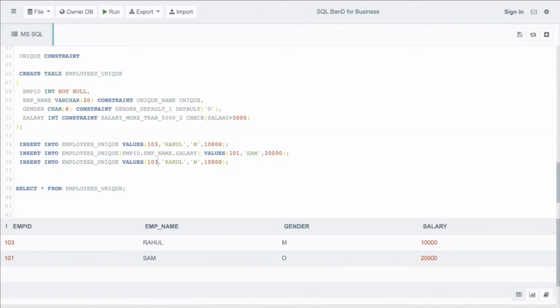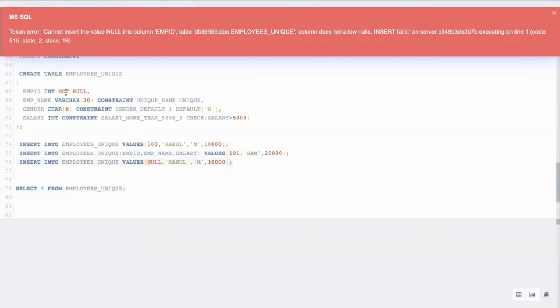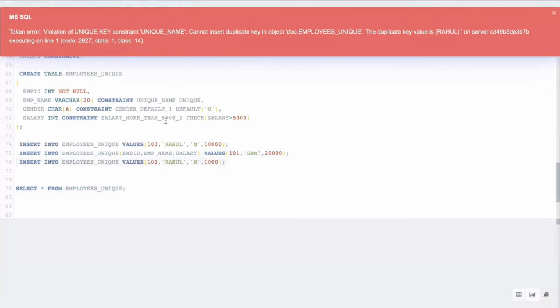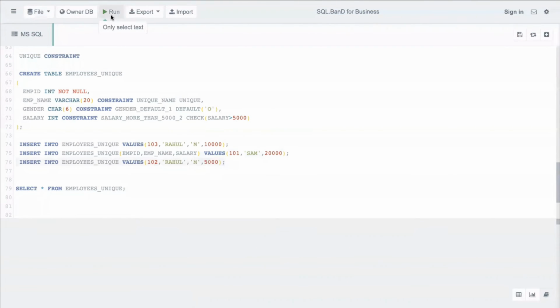And for example, in this case, if I give null as the employee ID, it will not allow me because we have a not null constraint on the employee ID. So that is also working fine. So let's say we give the employee ID 102 and make the salary as 1000. It should not work because we have a check salary constraint. It should be more than 5000. That is also working, right? So let me insert this record also.